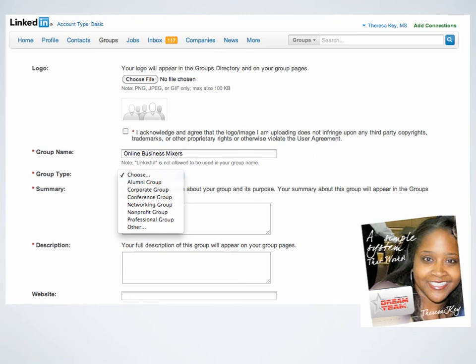So here's the interface for creating a group. You can upload a logo. You can acknowledge that you're the logo owner. Give your group a name. You can give it a type, and this is very exciting because you can say that it's an alumni group, a corporate group, a networking group, a nonprofit group, and that's helpful in allowing people to find you online when you give it a group type.